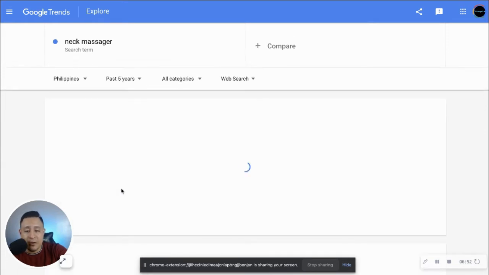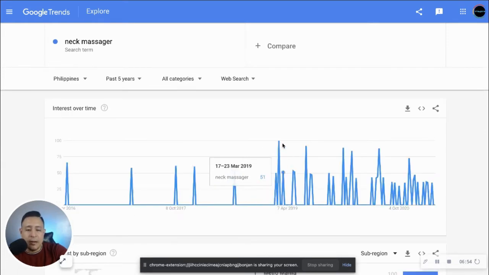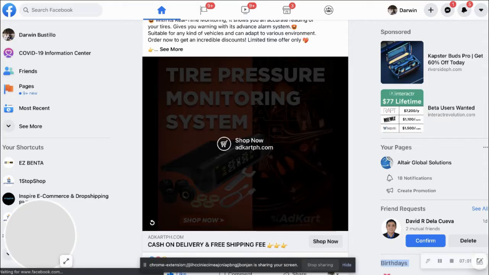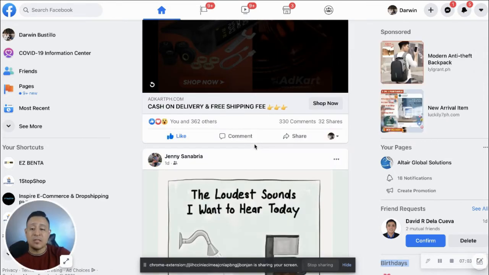You can go 5 years, and then you're going to see this looks more like Bitcoin if you're in the stock market. A lot of ups and a lot of downs, right? So this is one quick way that you can validate your product. Again, if somebody is advertising items, you can definitely do so.